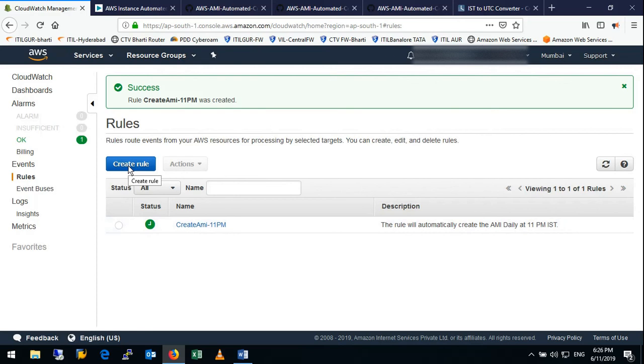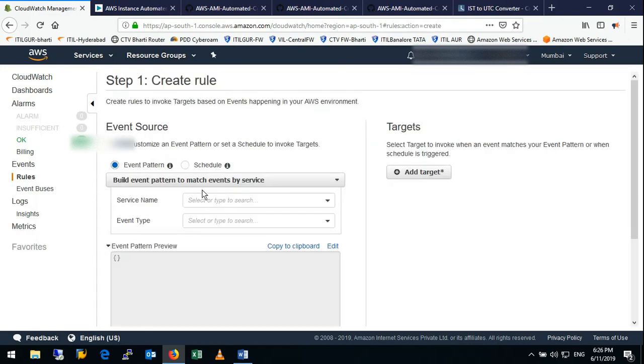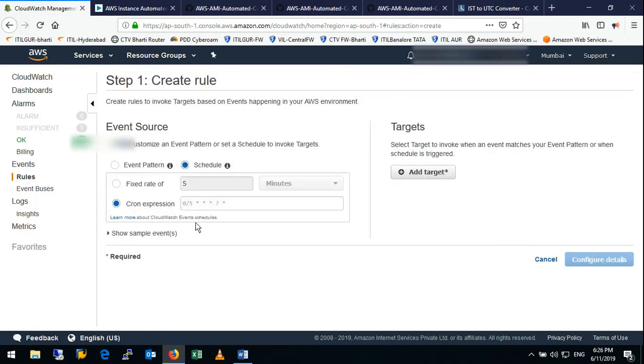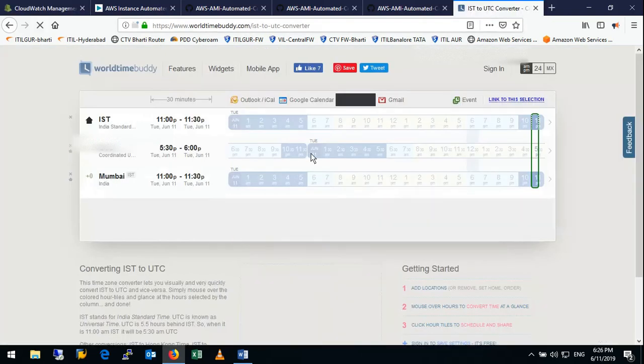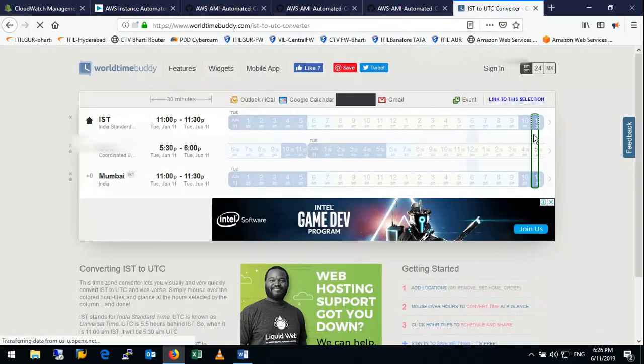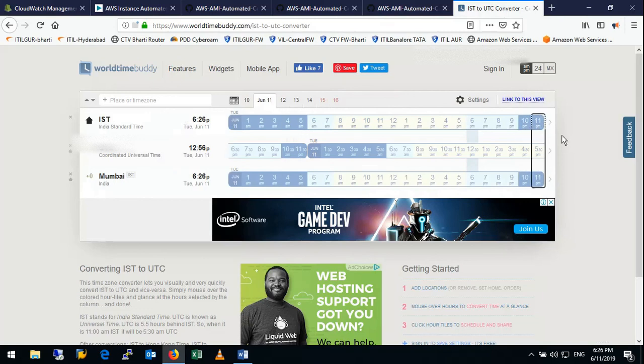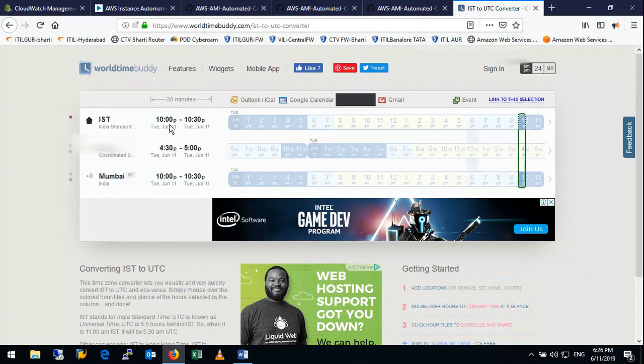And suppose you want to delete the older AMI. For that also you have to create a rule for deleting the older AMI. I will also create the rule for deleting the AMI. I want to delete the older AMI at 10 p.m. IST. 10 p.m. IST is 4:30 in UTC.